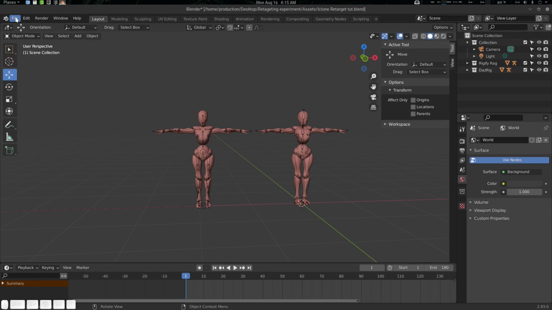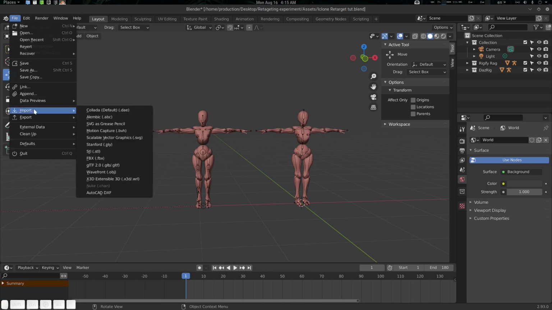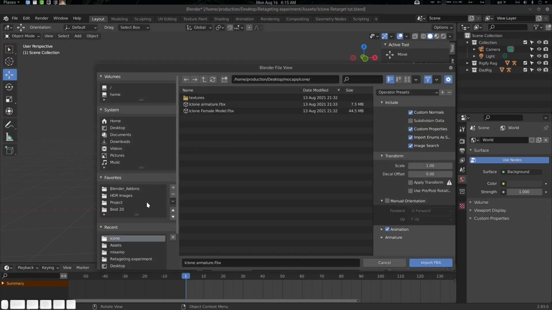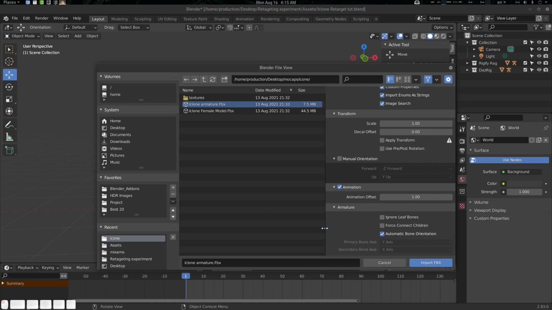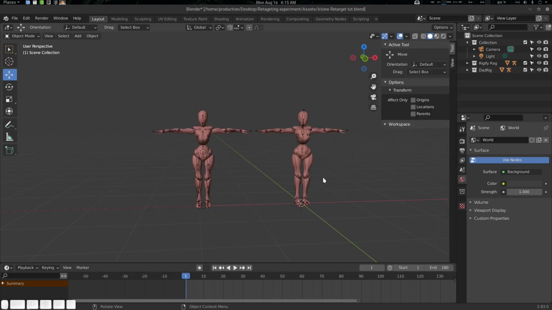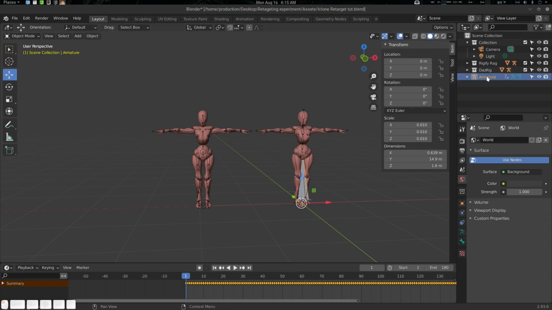Let's get started with the iClone file. Import FBX, iClone Armature. The setup is this: uncheck use pre-post rotation, check animation. In the Armature section, automatic bone orientation checked. Okay, let's import it and wait. Alright, the armature is coming.